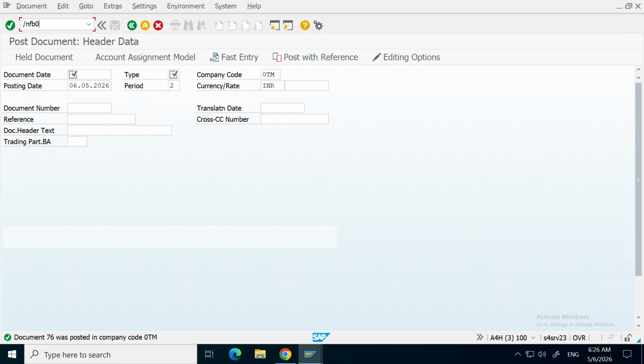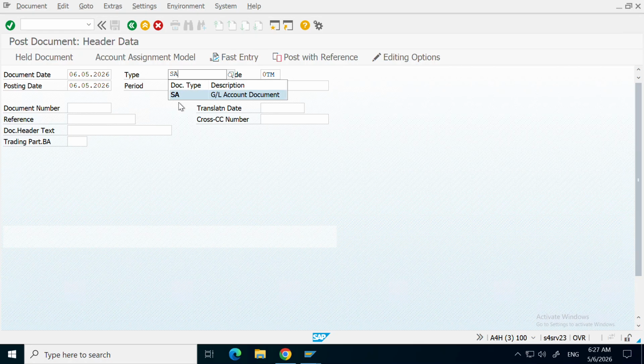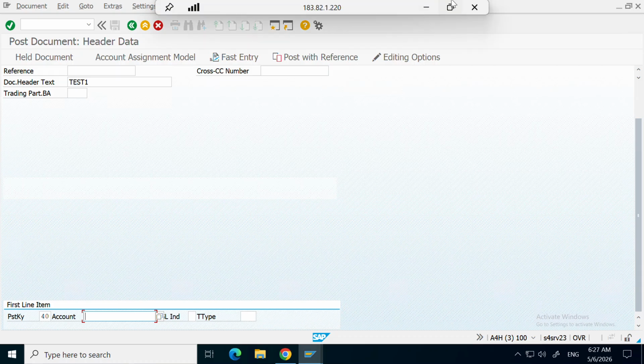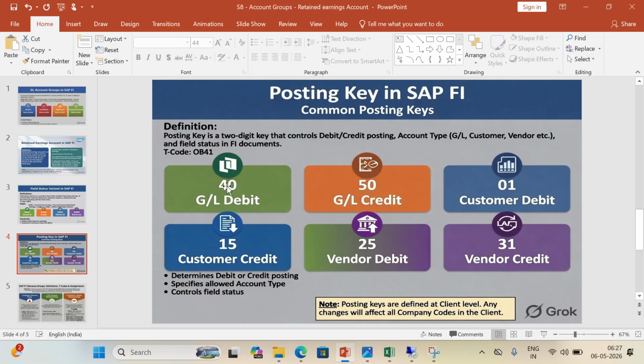So let me do one more posting just to make you understand. So I gave here this one. I'll give SA document type. Header text is mandatory. I'm giving something. Okay. Now you tell me what is the posting I need to give for a debit. If I want to do debit line item posting, what posting key do I need to give here? 40. And whether I need to give GL account number or customer account number or vendor account number here. Can someone tell me? GL account. If I give customer number, will the system accept? No. Why? Because this posting key 40 is for GL debit, 50 is for GL credit.